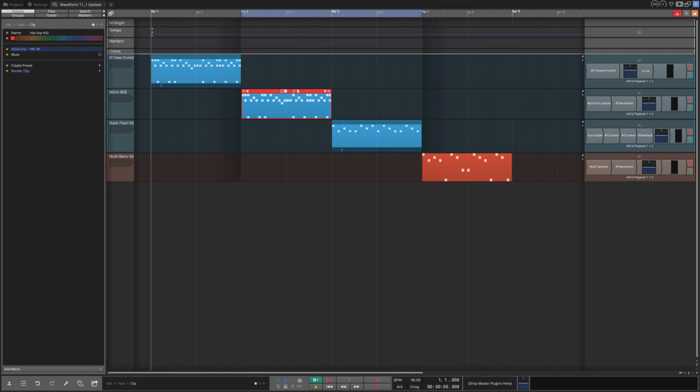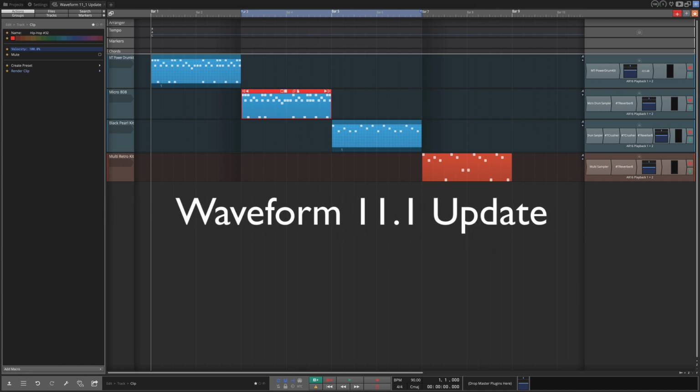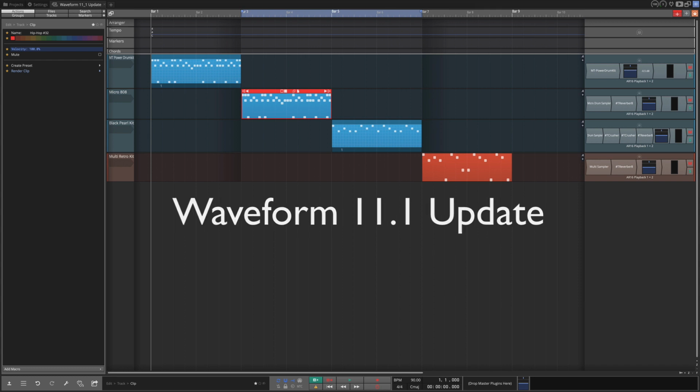Hi and welcome back. It's the first day of fall in 2020, and Tracktion has over the weekend released an update to Waveform. This is the 11.1 update, and quite a few things have happened since the initial release. So I went back through all the update files and found what has changed since the initial release, and I'm going to show you those things in this video.